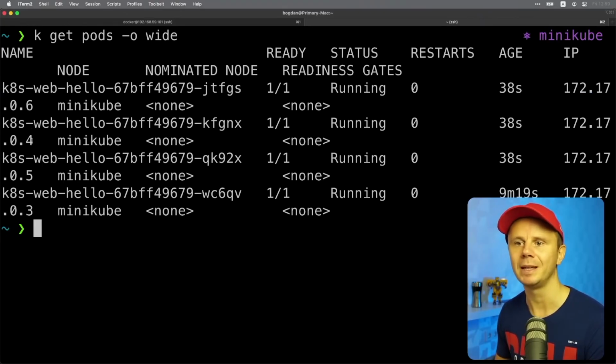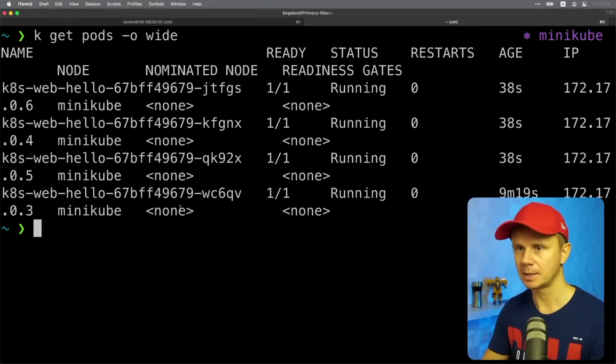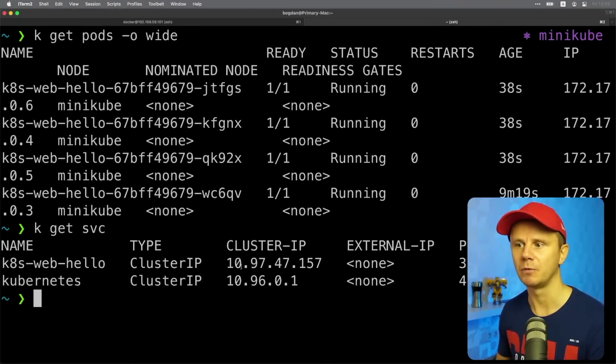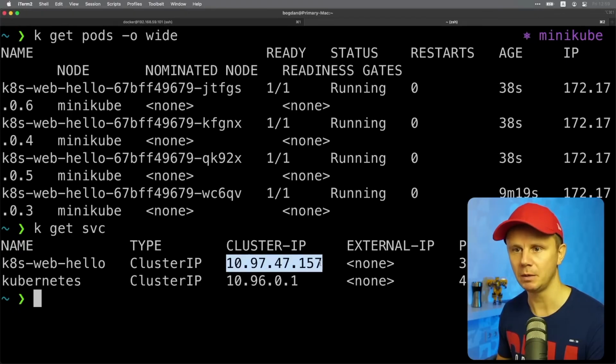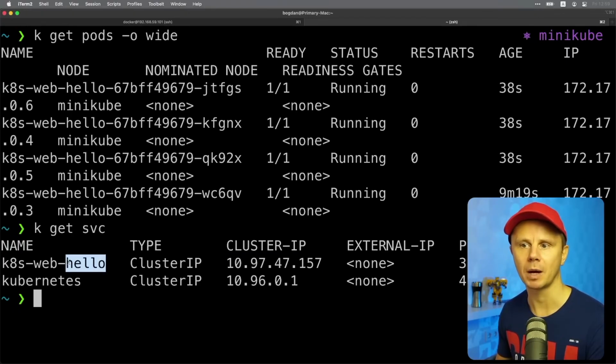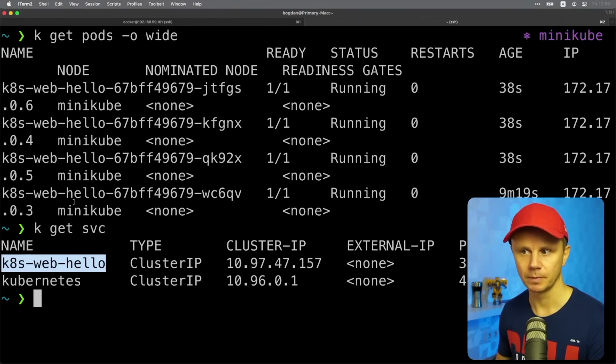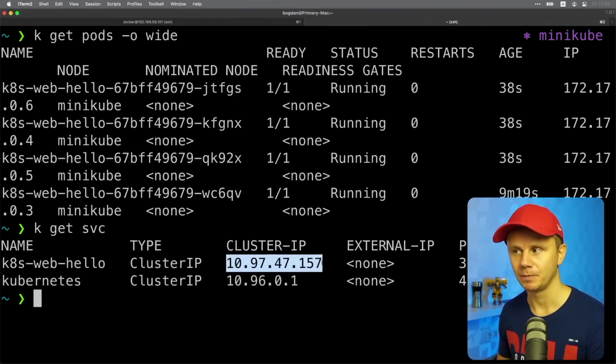And of course they differ from the cluster IP which was created for the specific service. Let's list services, kubectl get svc. And here, as before, we see the cluster IP for the k8s-web-hello service. And each of those pods is now available via this cluster IP. And Kubernetes will decide which pod to choose for each particular request.